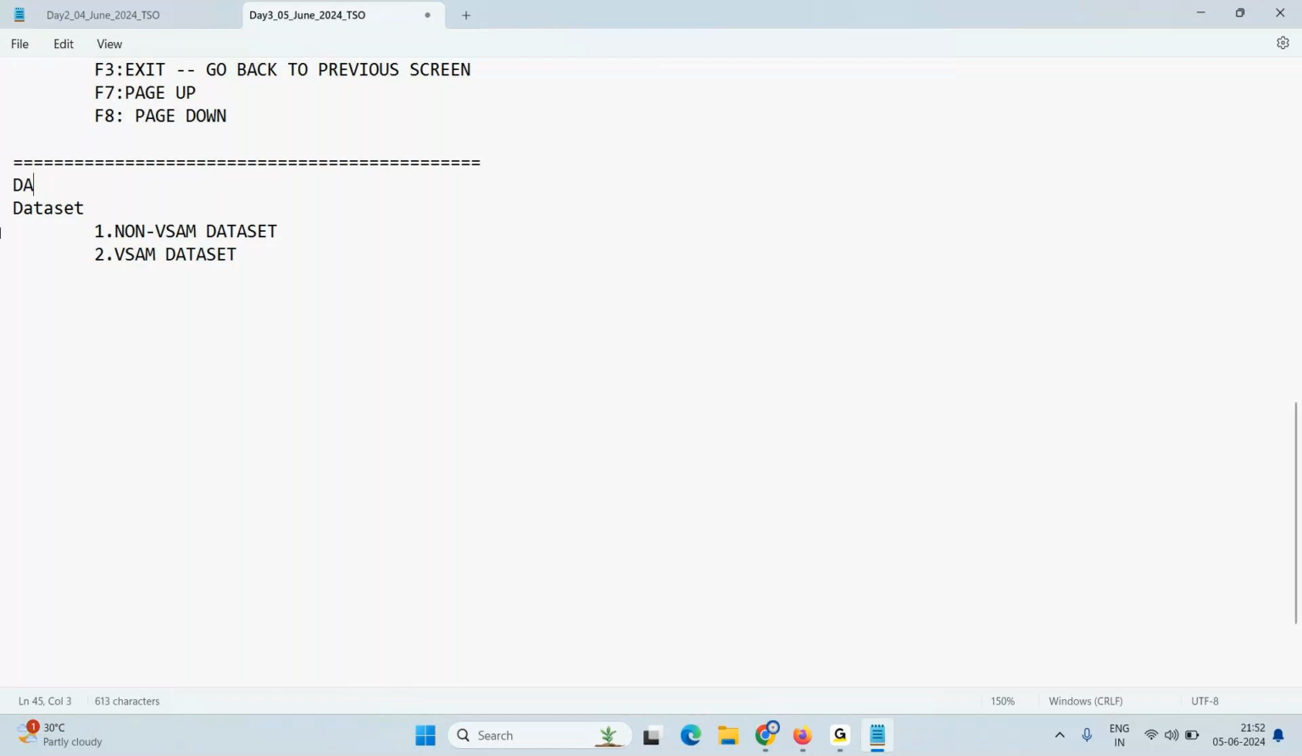So a data set is called a file. A data set is like a sequential file. A data set is like a notepad. In a notepad, what can you store? You can store data. You can write a program.